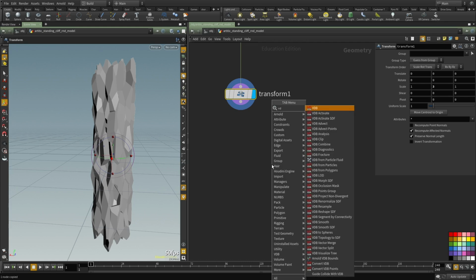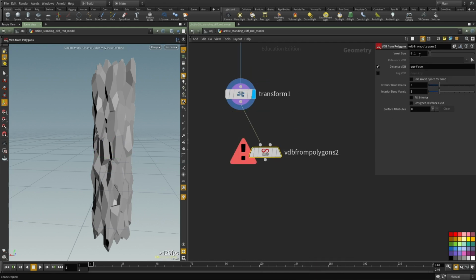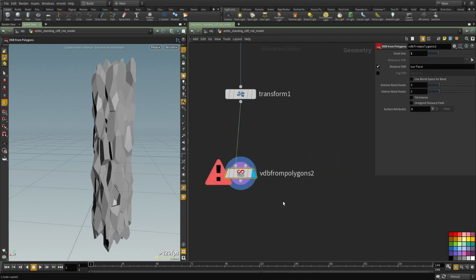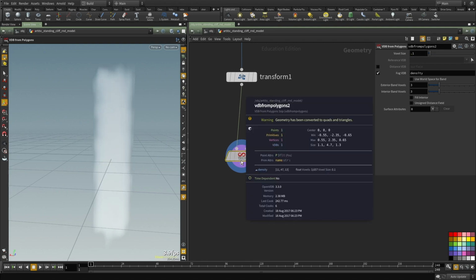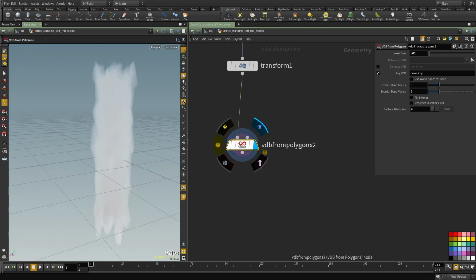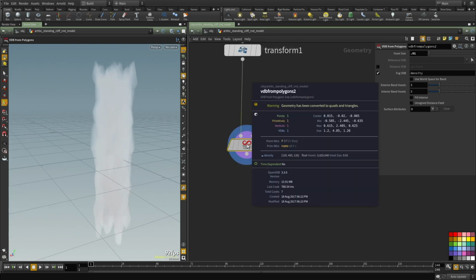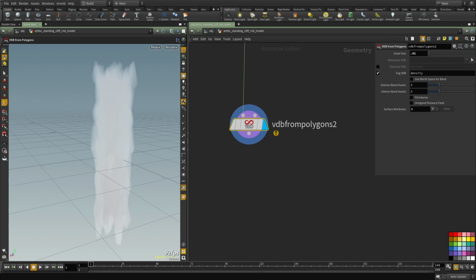Let's create VDB from polygons as always, and let's make sure the voxel size is set to a reasonable number. Change this to 0.1. Let's see how much we get. Let's increase it to 0.01. Cool, so now we have a reasonable amount of voxels, and we can start processing it. We can start adding details to this.